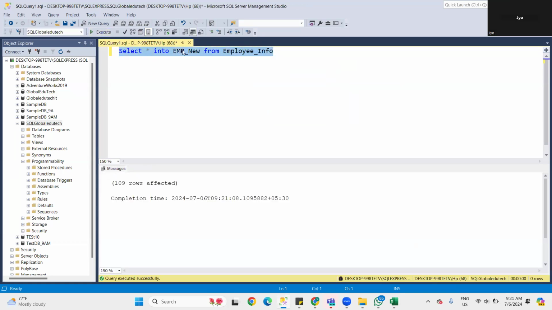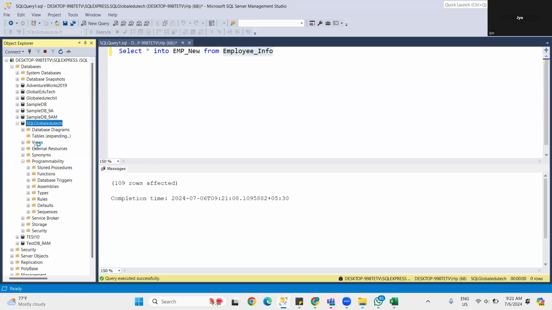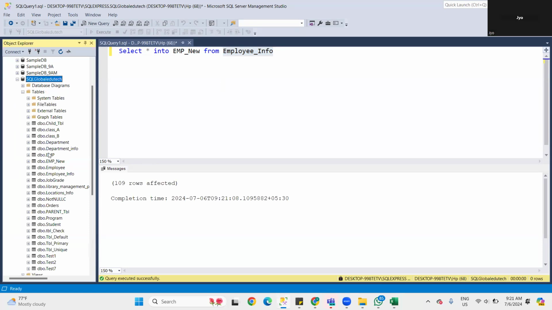So select star into employee new. Select star into. So from employee data, I'm going to create an employee new table. So directly we can create a new table from an existing table. Okay, employee info. Whatever data is there in the employee info table, I just created as a new table. The same data is there.